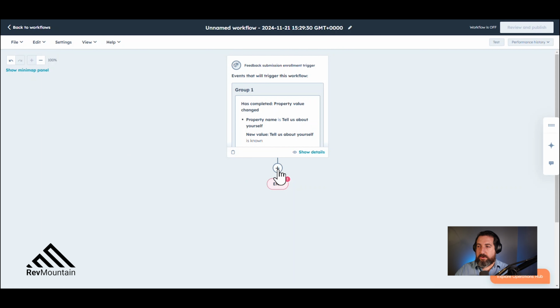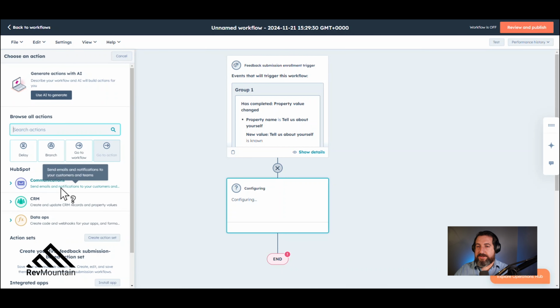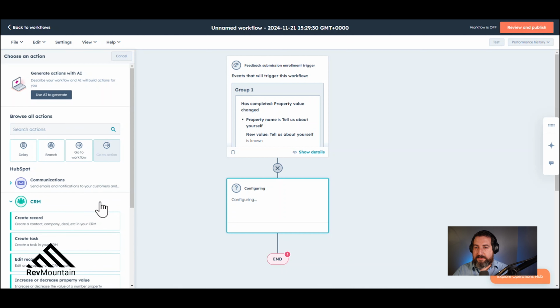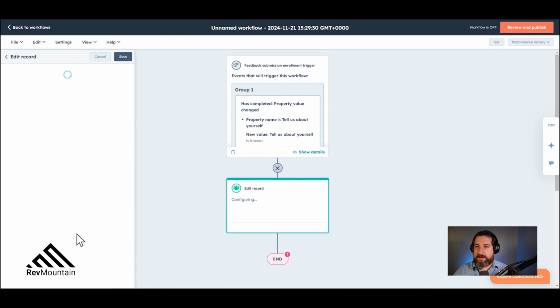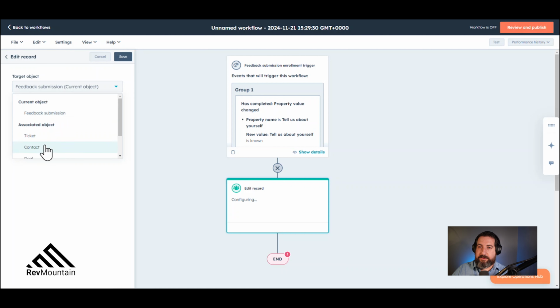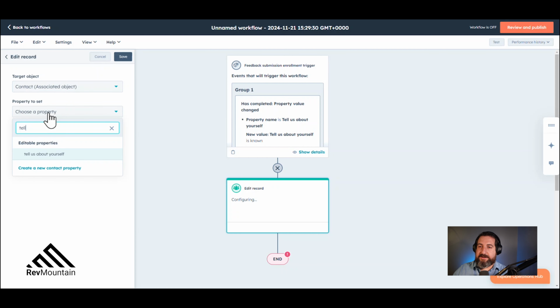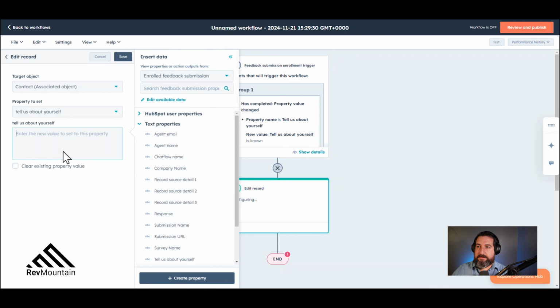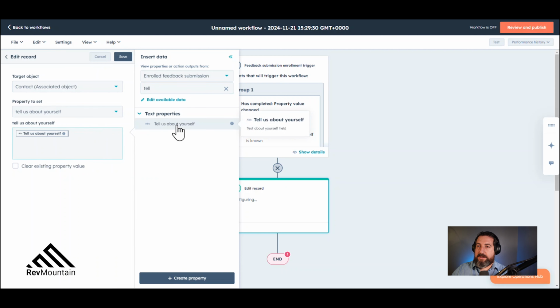I'm not going to do any kind of re-enrollments or anything like that, but now we just come down to CRM, and we will edit a record, and we're not going to update the feedback submission, the current object. Instead, we're going to get the associated contact. And now we can say tell us about yourself, and here we're going to the enrolled feedback submission again. We will find the tell us about yourself. And it is actually a variable that we're going to put here.